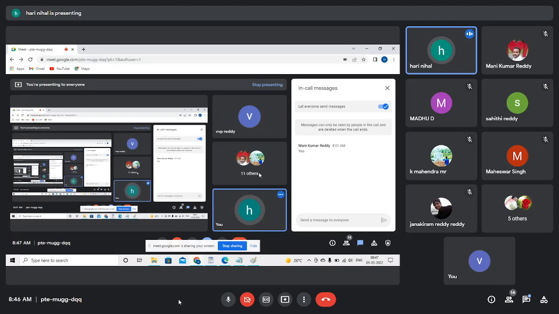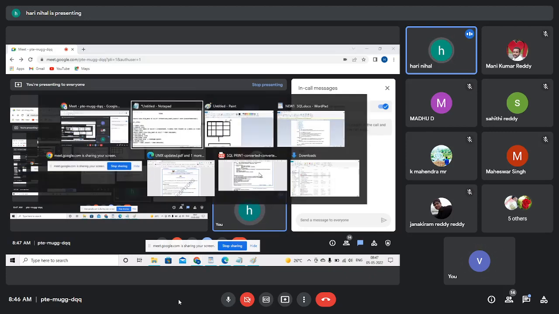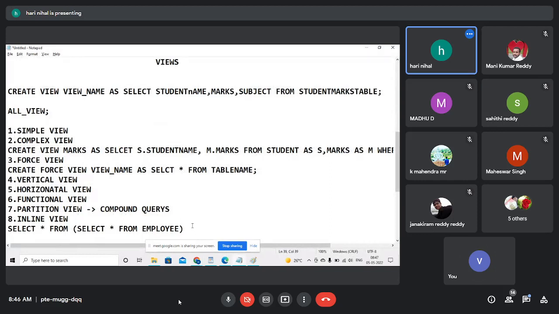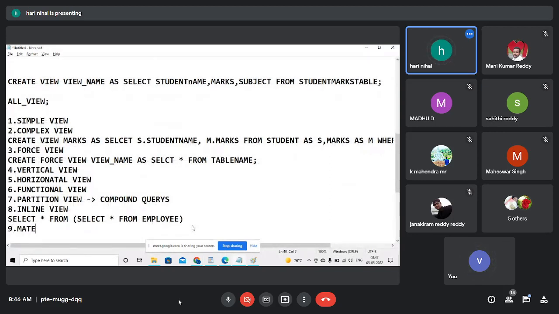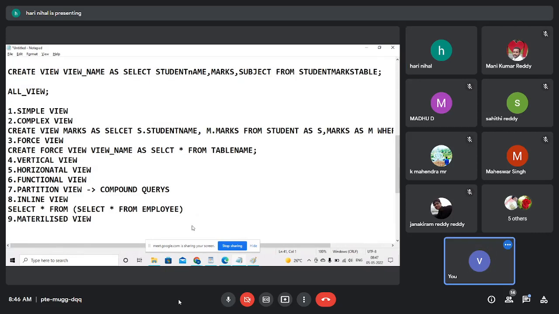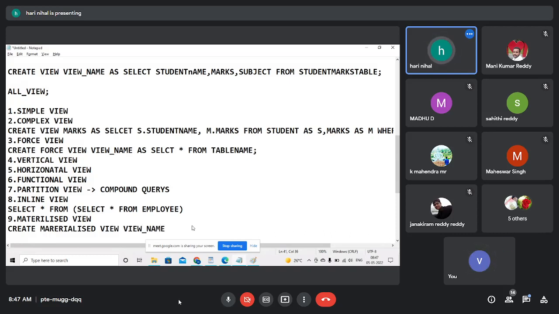So how do you create it? In a materialized view, you will be using the syntax: create materialized view, and let's say you give some view name, as select from PM or whatever you want.